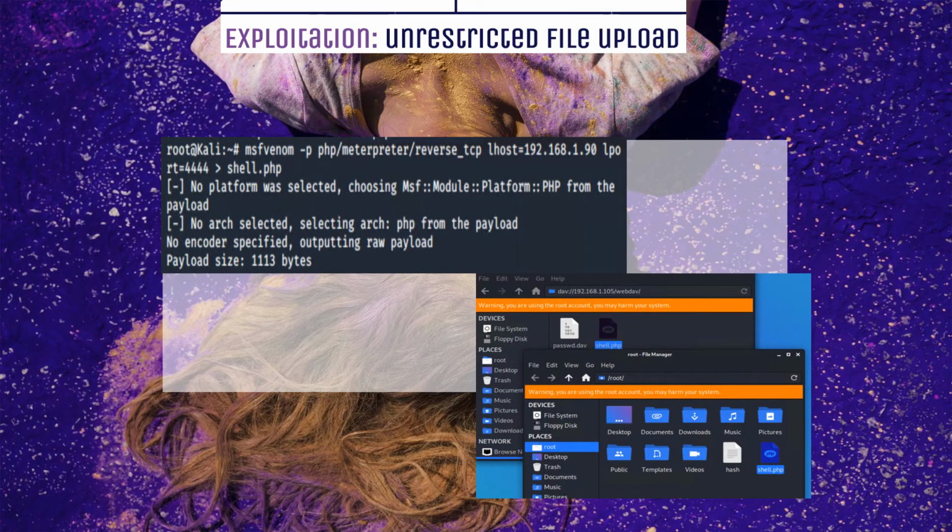The first step of exploiting the unrestricted file upload through the WebDAV server is to create the PHP file with the reverse TCP shell payload. This is done with the MSF command, shown here, to create that shell.php file. This will take a few minutes to run, and then it will show up in the directory in which you ran the command, which in this instance was my root directory. So we can see that here.